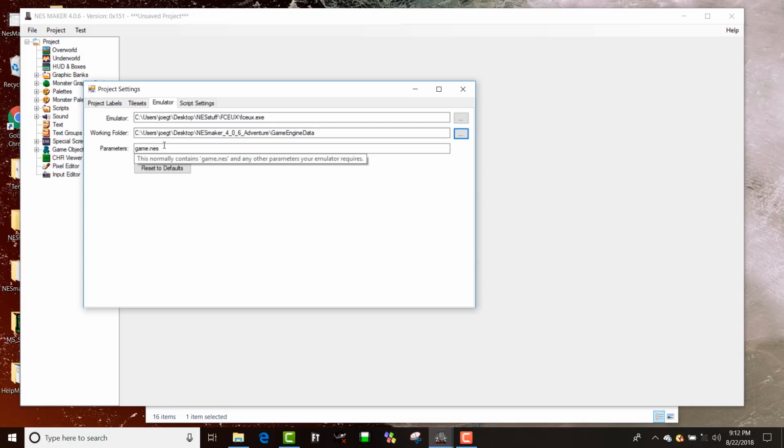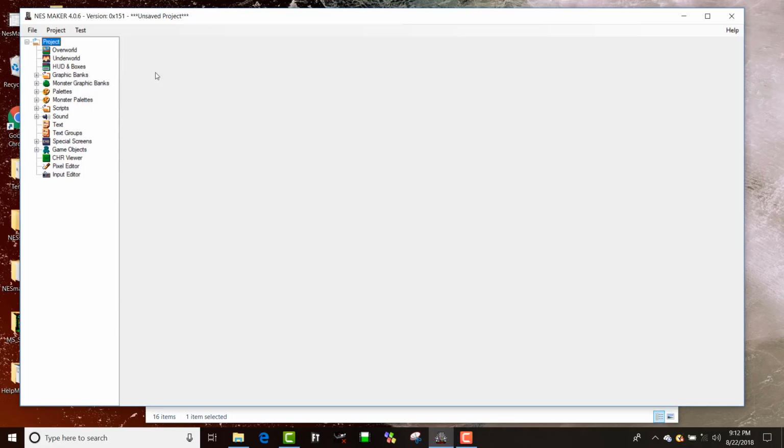The reason FCEUX is so great is because it has some really cool debugging tools, and we'll look at those as we go as well. So if you want FCEUX, you can Google it, download the FCEUX emulator, and then use it to help create your game. Okay, so now we have the emulator set up.